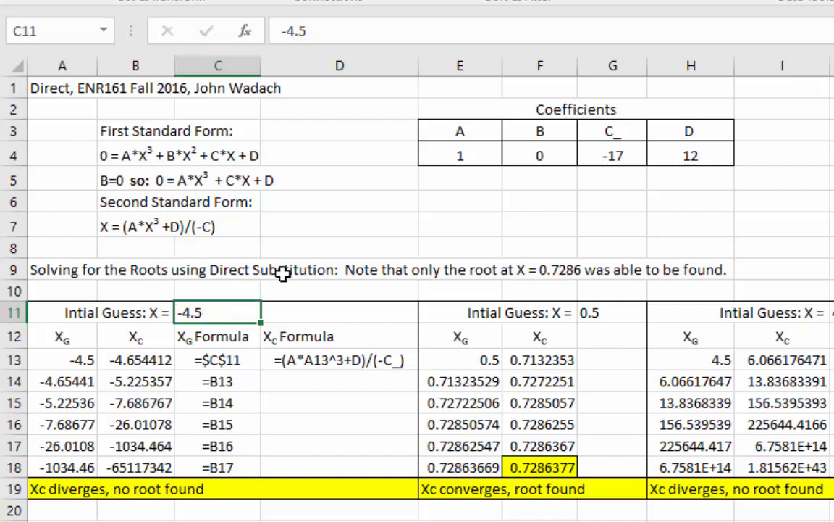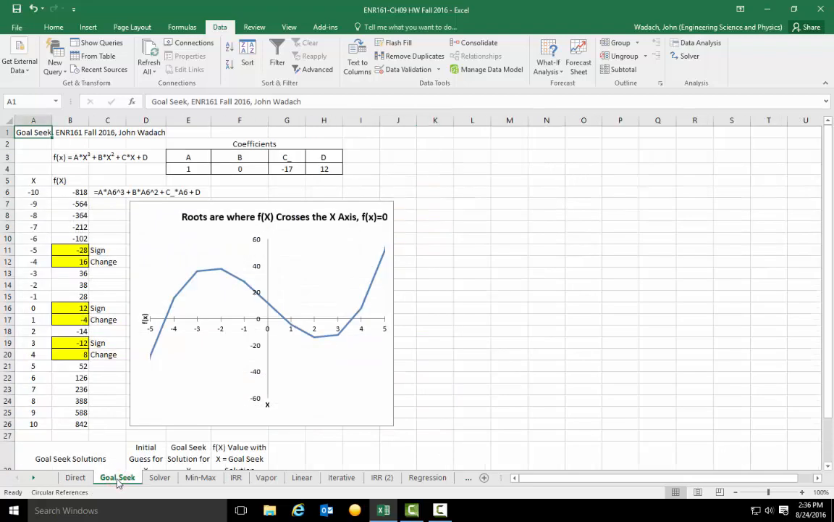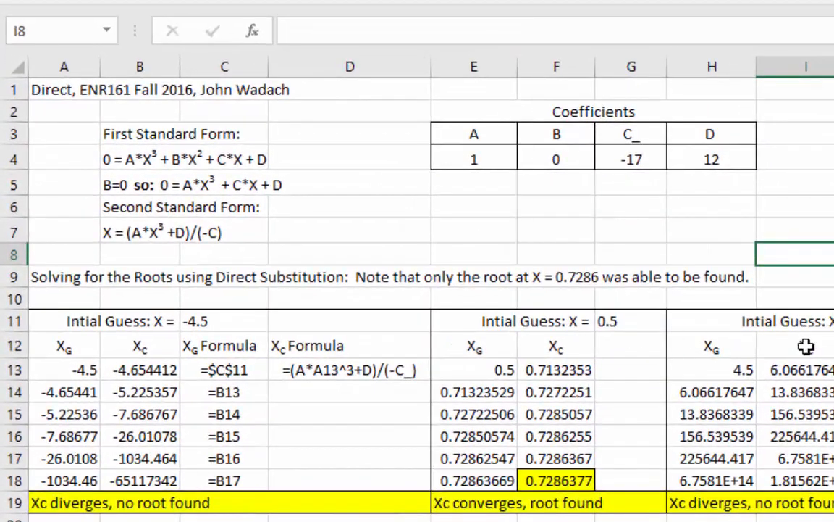How did I know to put minus 4.5? You're going to see on the next spreadsheet, this goal seek, where we use similar values. And I found that there were solutions around minus 4.5, about 0.7, and maybe 3.5. So I have my initial guesses based on a graph that I had previously made. Okay, so there's minus 4.5. I'm going to take a look for one of the roots there.